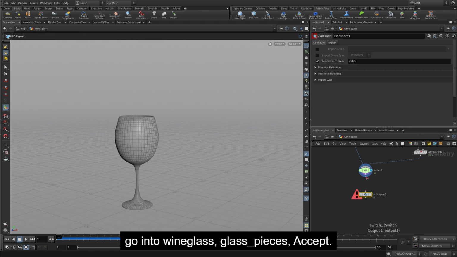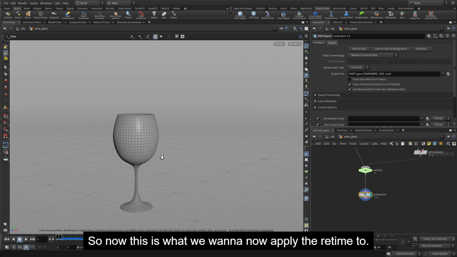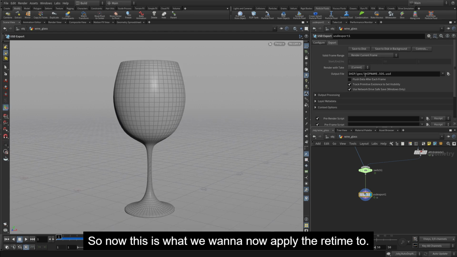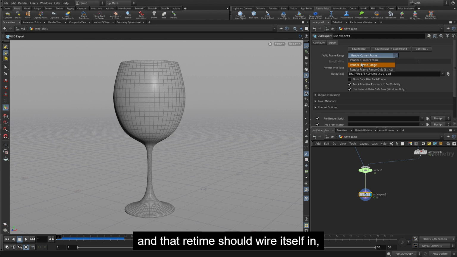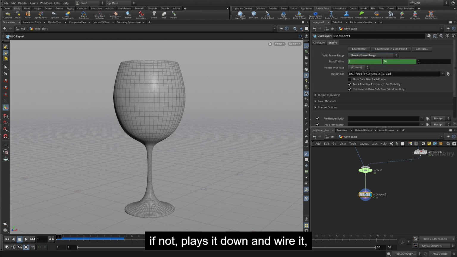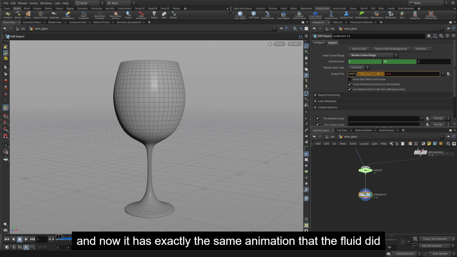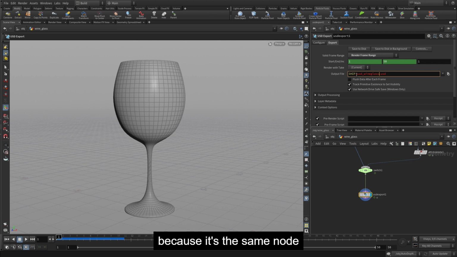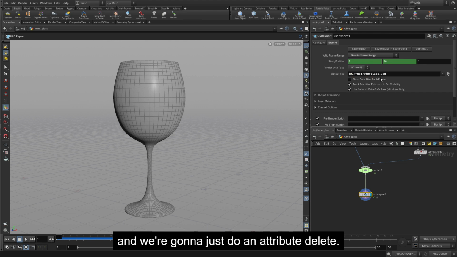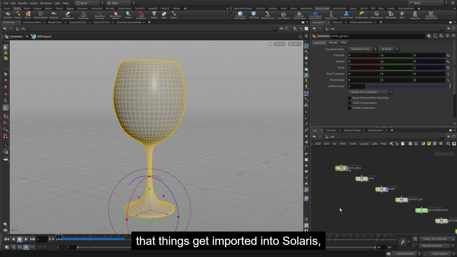So we do USD export just like we did before. This time we're again doing a sequence, so we're going to render frame range from 1 to 50. We're going to change this to /USD wine glass, and we'll put it USD /wineglass.usd. There we go. So it's in the subdirectory that we put the other piece. And once we have that, we press Save to Disk. That goes fairly quickly because it's all been cached and ready to go. And now we have two pieces that we can work with.